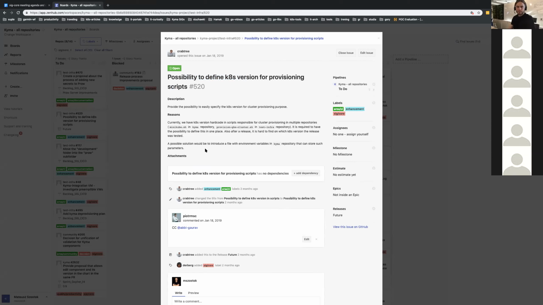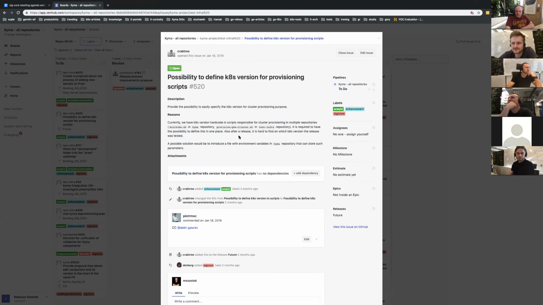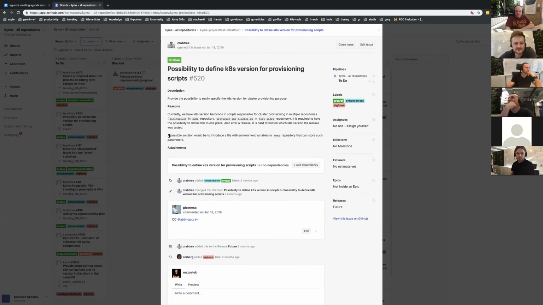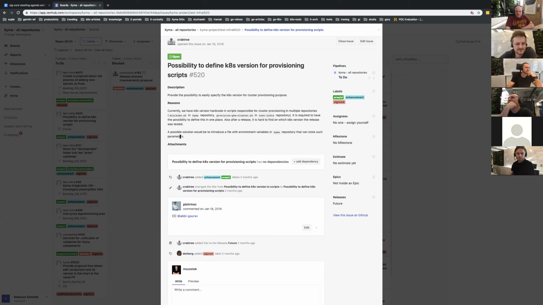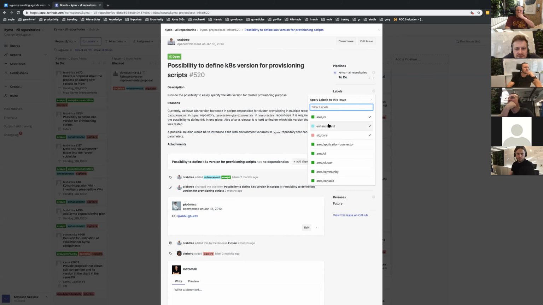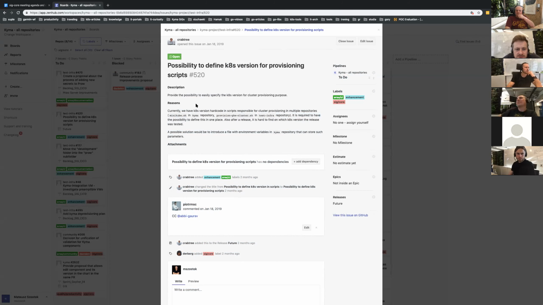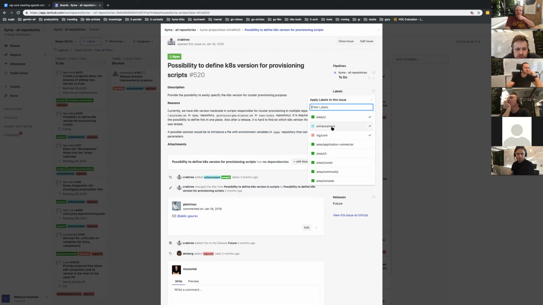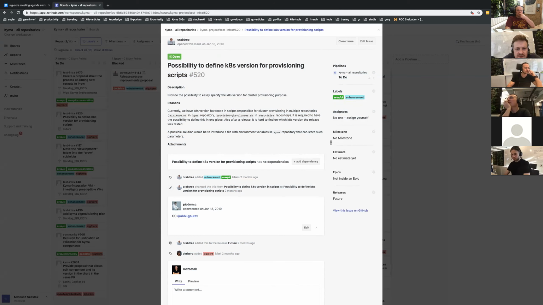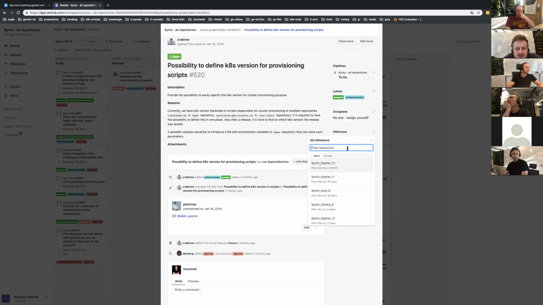Okay, possibility to define Kubernetes version for provisioning scripts. What is it really about? I think this is basically about the implementation itself. It's somehow an enhancement for our scripts to unify the way we pick up the Kubernetes version, right? Because right now it's, I guess, hard-coded. Yeah, we have a lot of scripts where we can decouple the version, so it should be unified somehow. It should be in the area CI, so it's the CI/CD backlog.